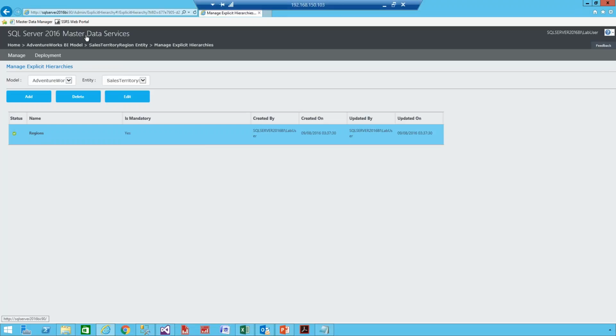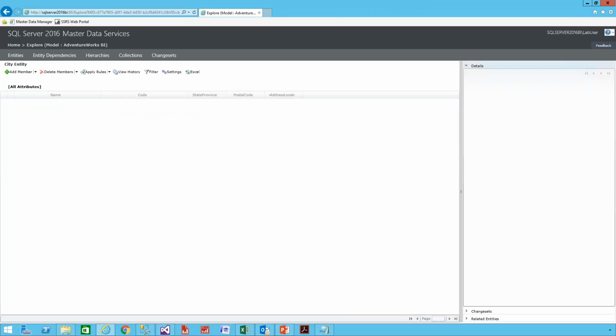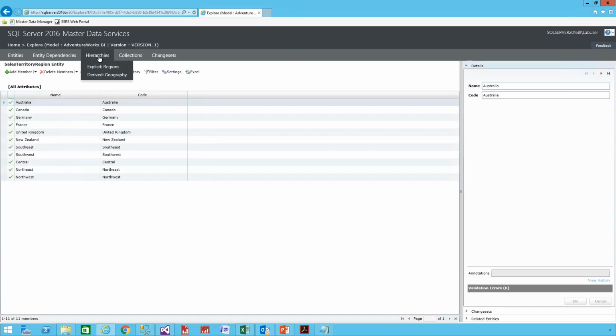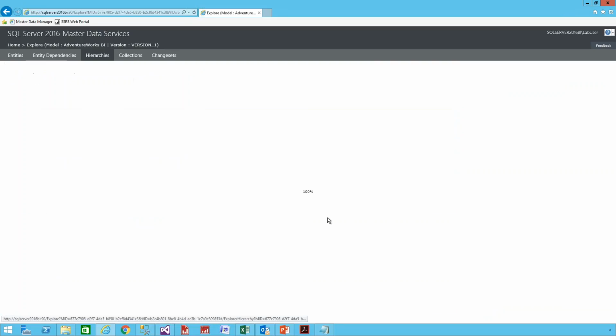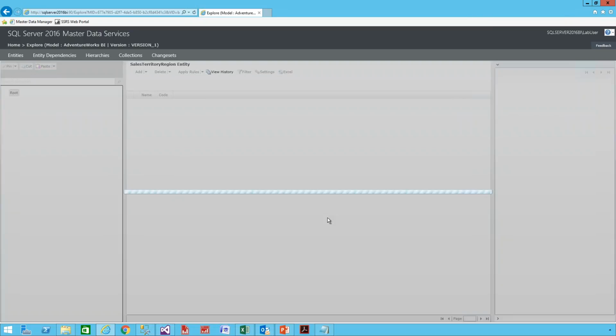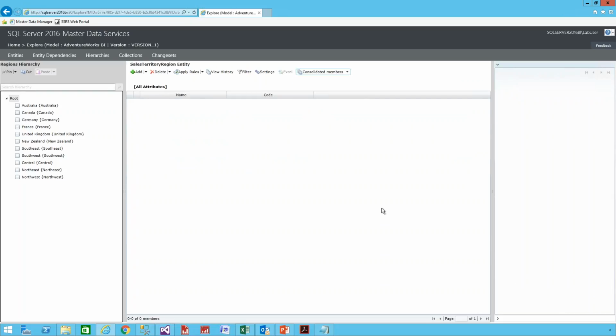So now that I've created this new hierarchy, I'm going to switch across to Explorer, manage the sales territory region entity, and then here on the hierarchies you'll see that there's the derived hierarchy for geography, but there's also the explicit for regions. Now explicit allows me to control the levels and the placement of members. Left-hand side shows all of the sales territories that I have, but what I'm going to do is create some additional members that are consolidated members. These are higher level members, and I'm going to create 4 of them.